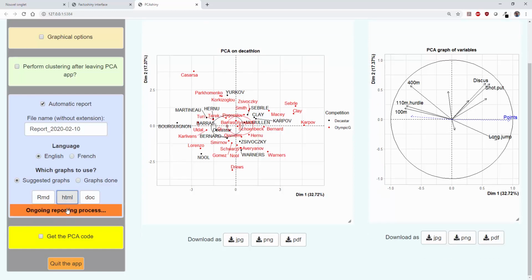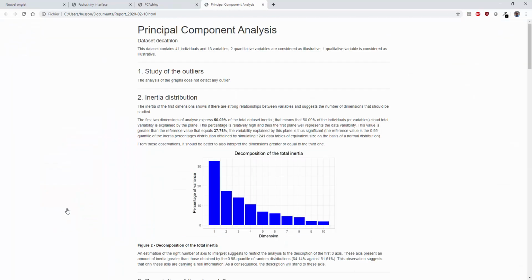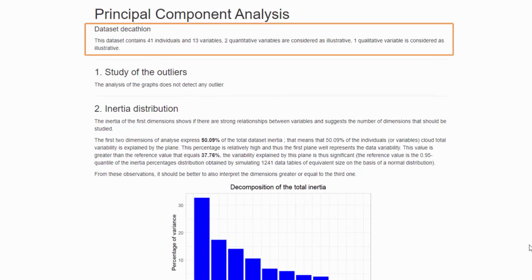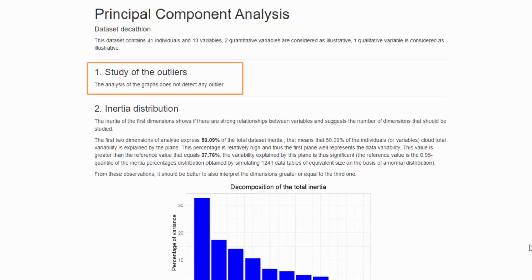It takes a little time to write the report. Here is the report that begins by specifying on which data set the analysis was carried out. Here, a data set with 13 variables, 2 of which are considered additional quantitative and 1 additional qualitative variable. First, there is a search for extreme individuals. Extreme individuals are the individuals who would contribute enormously to the construction of the dimensions and without whom the dimensions would be very different. There are no extreme individuals here.